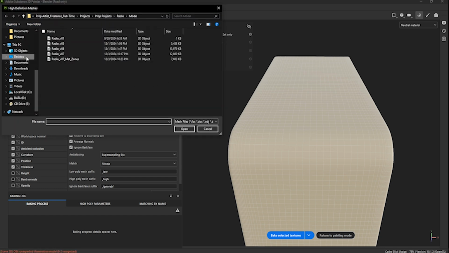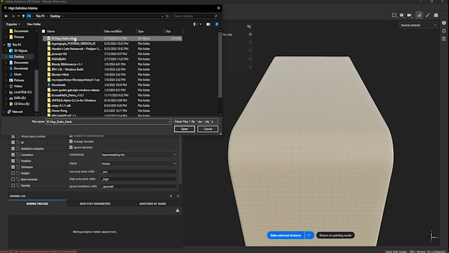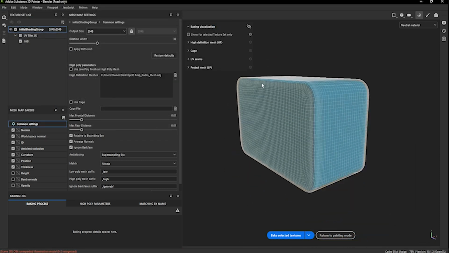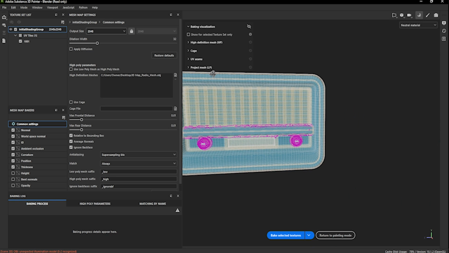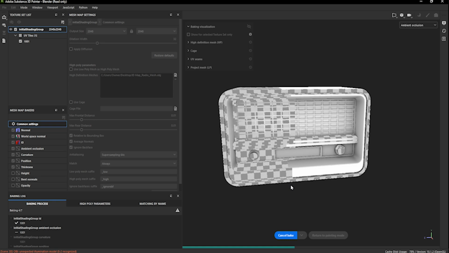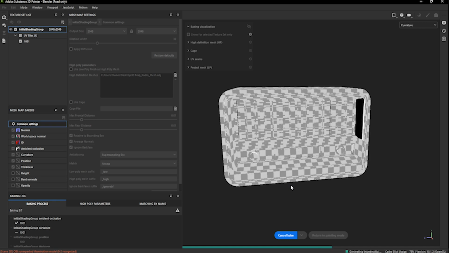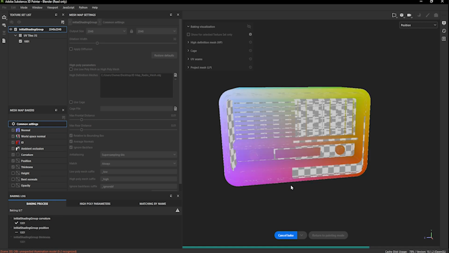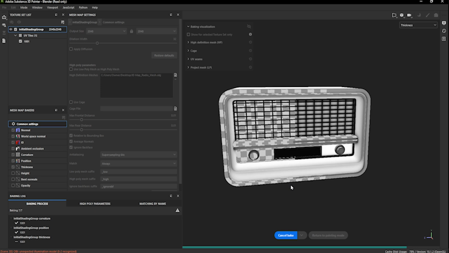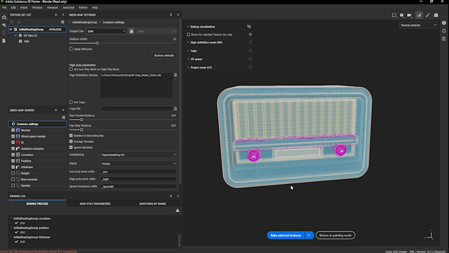Set the output size to 2048 for high quality detail. Under anti-aliasing, set the sampling to 64x for smoother edges. Start the bake process and let Substance Painter generate the ID map. Baking mesh maps generates information about the model, such as curvature, ambient occlusion, and ID maps, which help with material application and detailing.